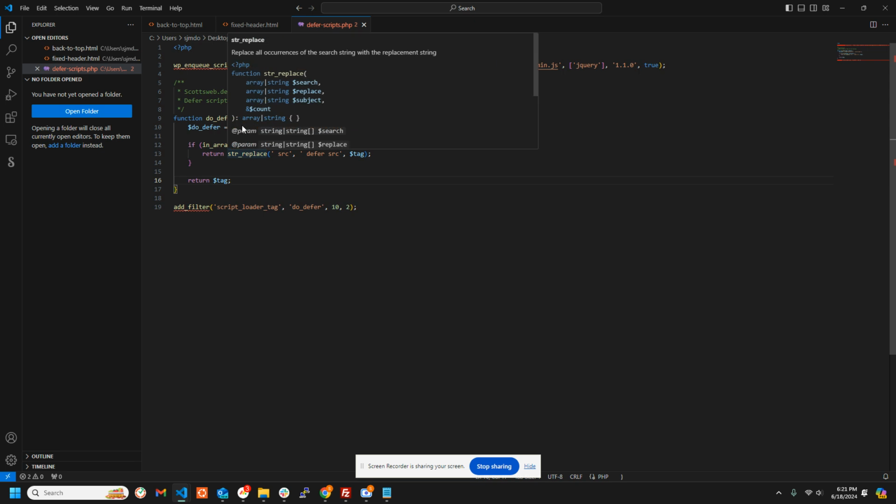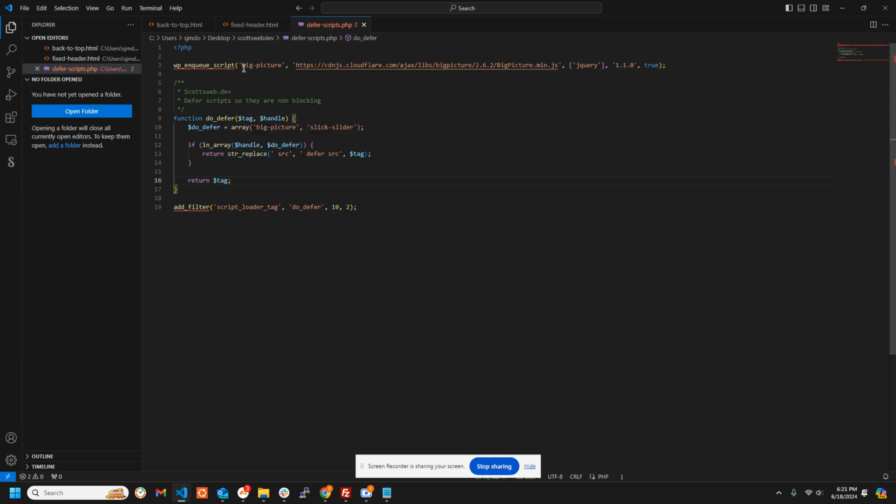By doing it this way, we'll have Big Picture here loaded deferred. So jQuery and everything else loads first. Big Picture and Slick Slider will be in the footer, and they will be deferred so that they load when the page finishes loading. It's a really nifty way to get your JavaScript compliant with Lighthouse and have Lighthouse not complain about it.